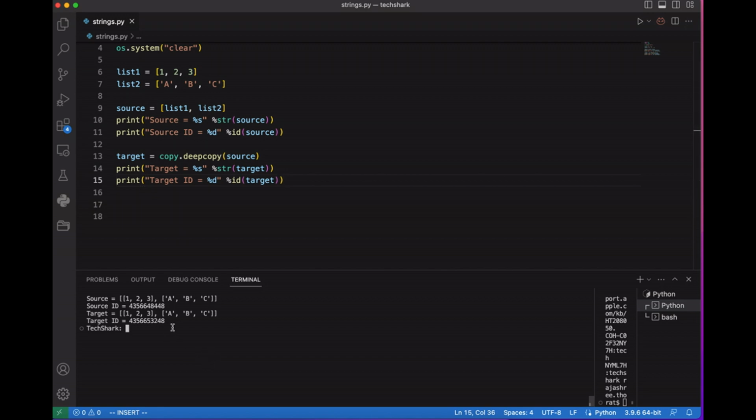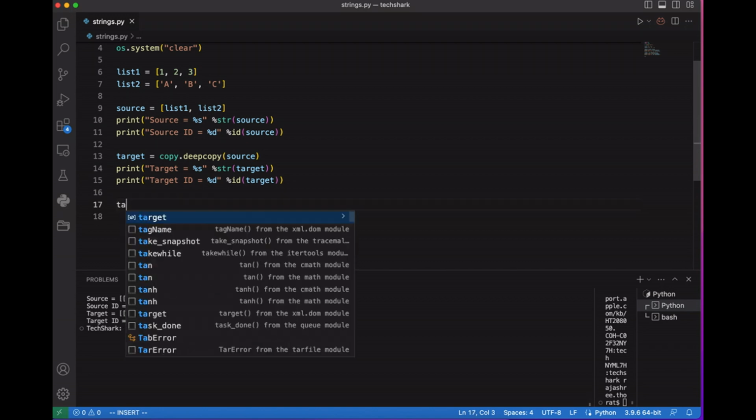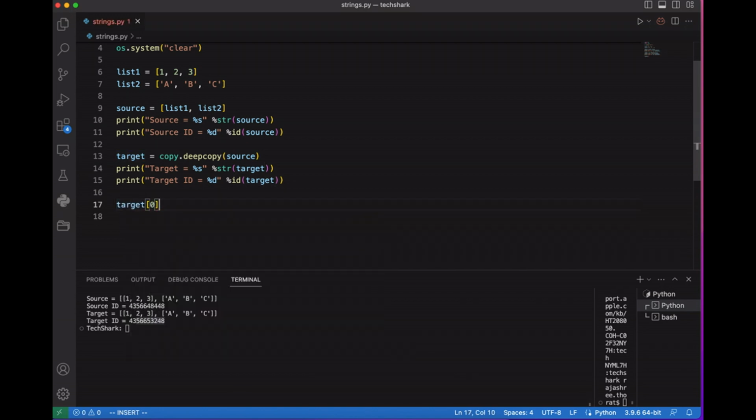So in the earlier case, in case of shallow copy, we had observed that the source ID and target ID were the same. But here, if you notice, the ID for the source object and target object is different. Now let's also try to modify some value in the target object. Let's say for the target, I will change the same value, 0, 0. I'll set it to new item, and we'll print the contents of the target again after modifying the value.